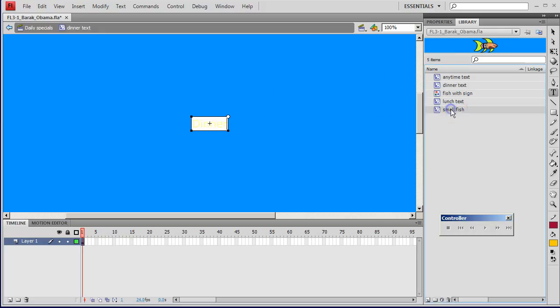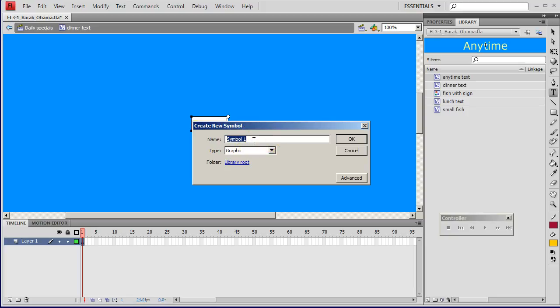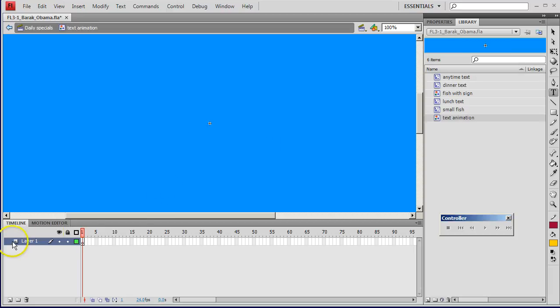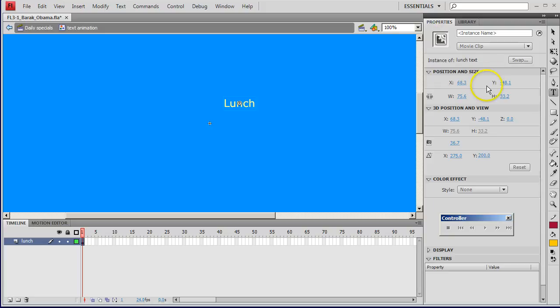Okay, the next thing we'll do is we're going to create a new symbol, and we'll call this symbol text animation. Okay, and then we'll give this a layer name, we'll call it lunch, and then we can drag the symbol out here of lunch, and then we can change the properties to 0, both those values, and the X and Y, put it in the center.